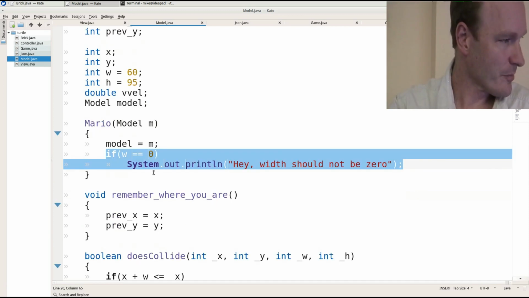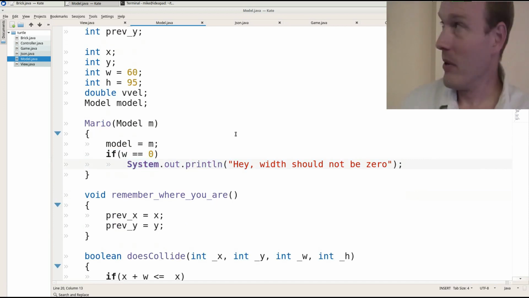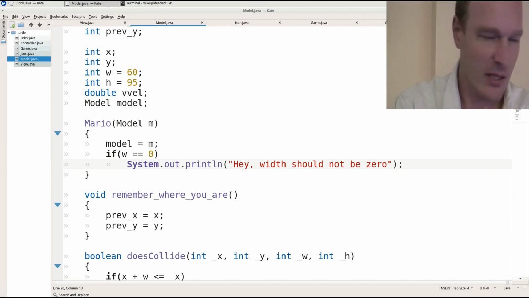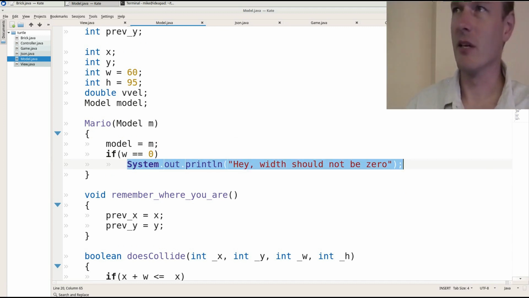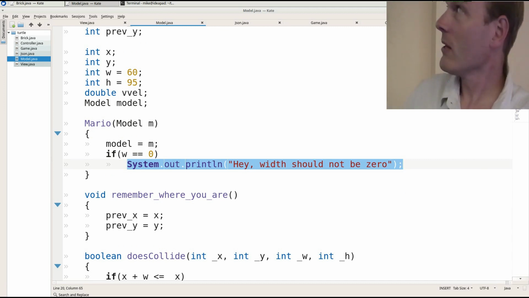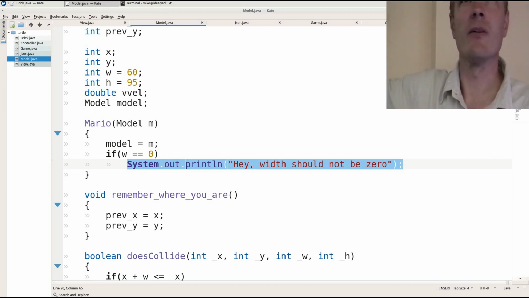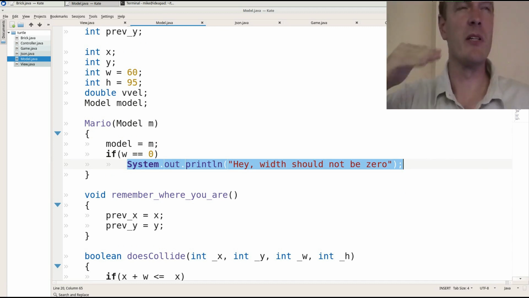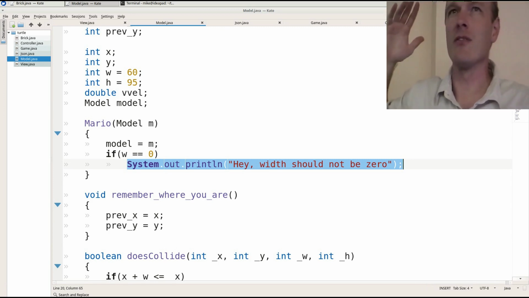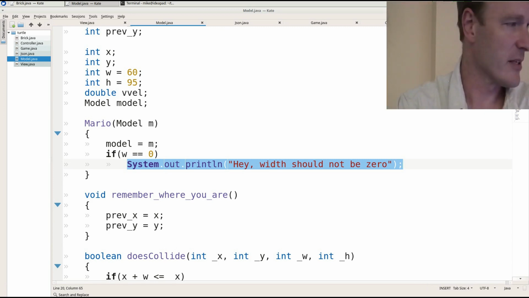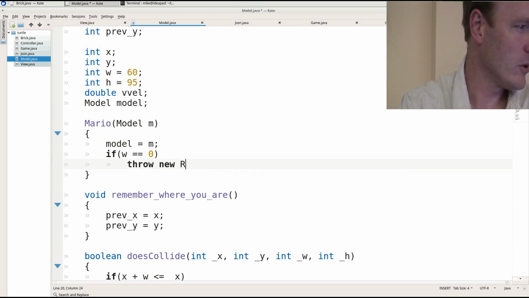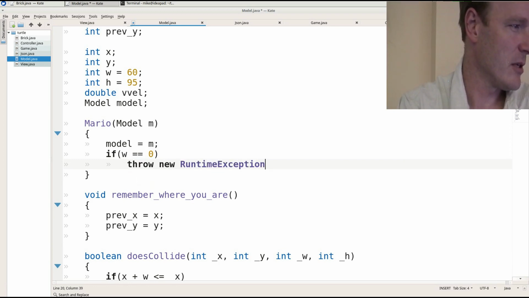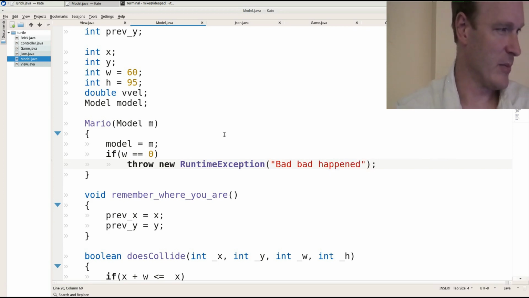By the way, better than printing a message is actually this little thing which causes it to kill your program. So while you can print a message and still ignore it, right? Sometimes you print a message and it slides up too fast and you never even see it. So there's another thing called an exception. You can say throw new runtime exception, bad happened. No, that's not proper grammar. I'm trying to be funny.